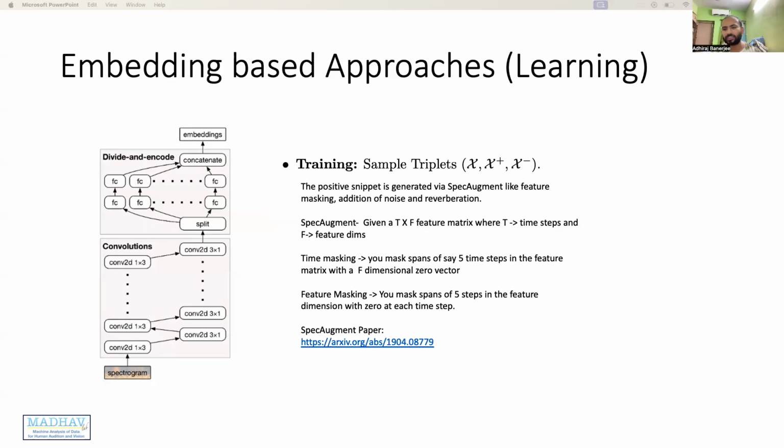One can also generate positive snippets by applying augmentations like SpecAugment, like masking of the spectrogram, and noise and reverberation to the anchor snippet X. Now in SpecAugment, given a T cross F spectrogram, where T is the total number of time steps and F is the number of feature coefficients, you perform time masking where you mask spans of say 5 time steps in the spectrogram with the zero vector.